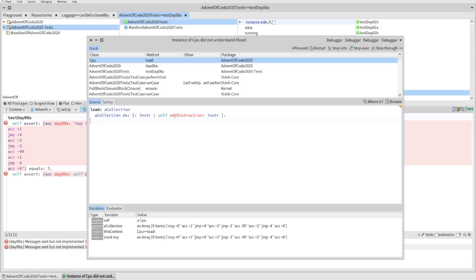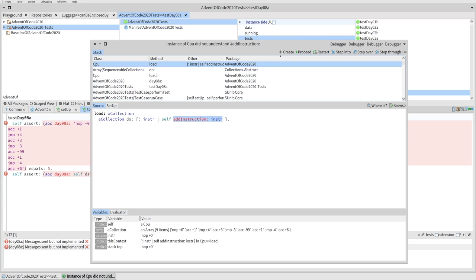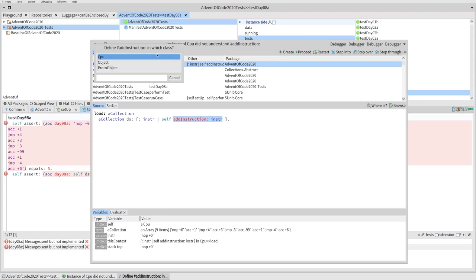Just trying to decide whether it's the best way, but it's a perfectly reasonable way, so we'll do it that way. Yeah, so you're not going to use add instructions? No, because I'm calling it each time with one instruction. Okay, so we'll proceed, and of course it's going to complain that we don't have an add instruction. So we'll create that in CPU.